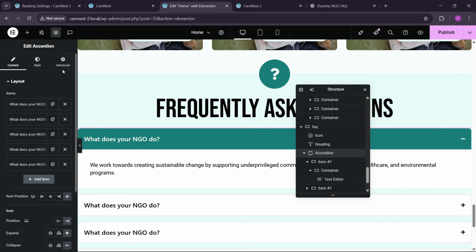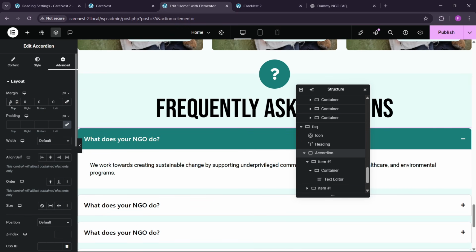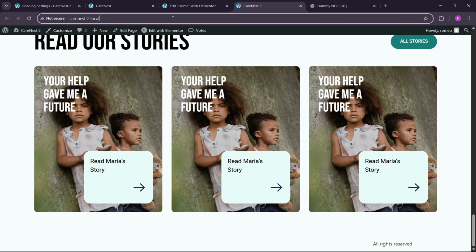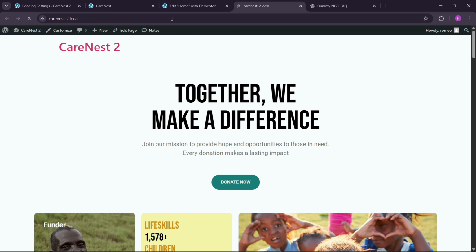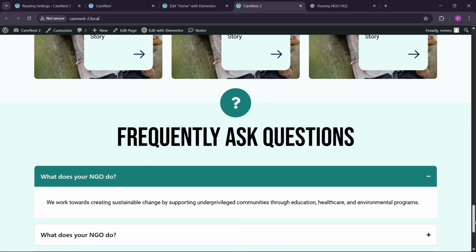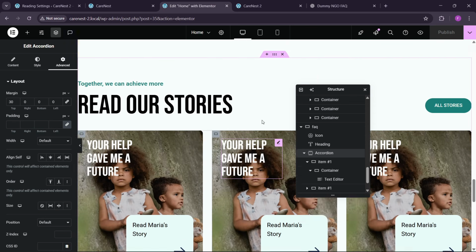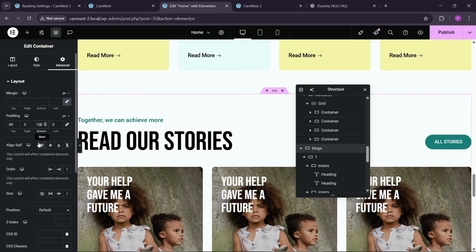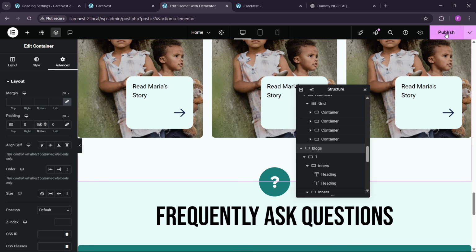Also you can see we have this accordion. Here we can add the 30 margin at the top. So let's publish. Now let's refresh, and after refreshing, if I go below, you can see we have this frequently asked question ready. Here you can see this is very much stuck, so let's give some padding to this, like 150. So we have some gaps here. Okay, let's publish.